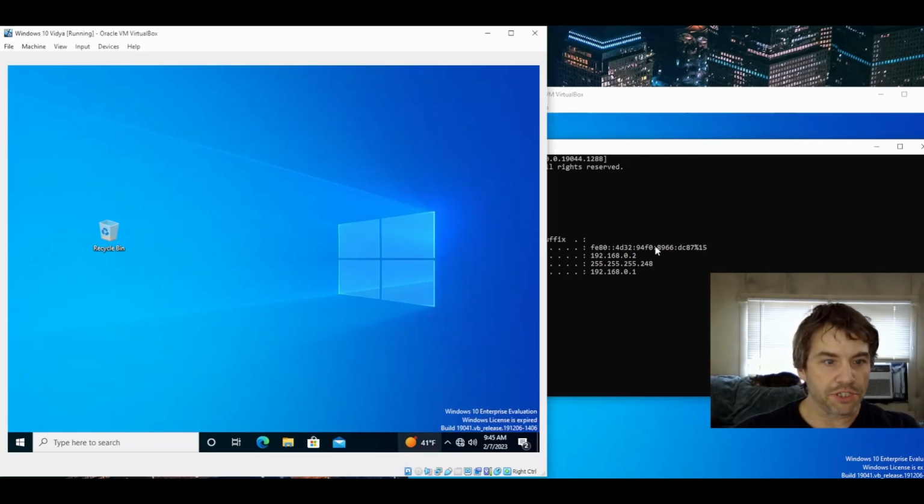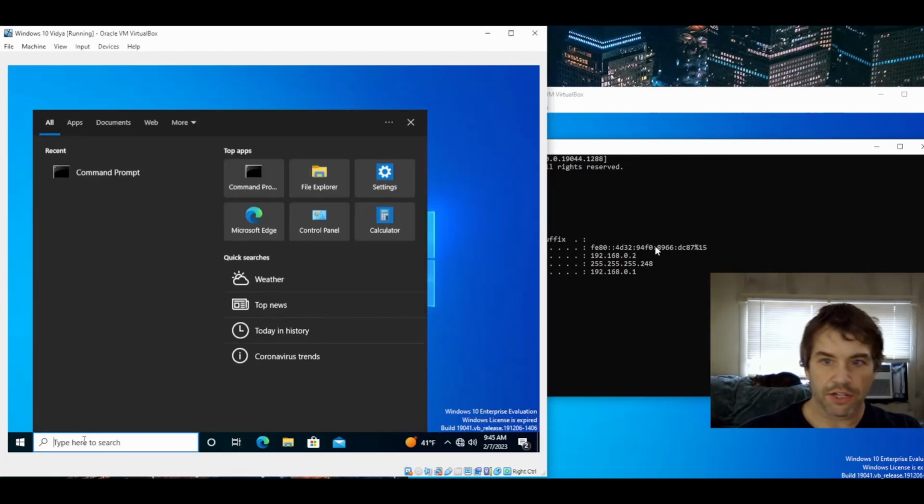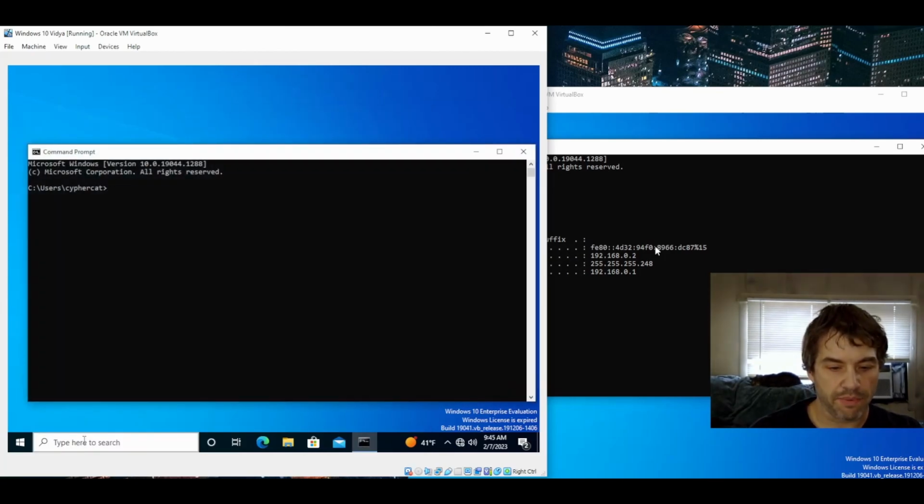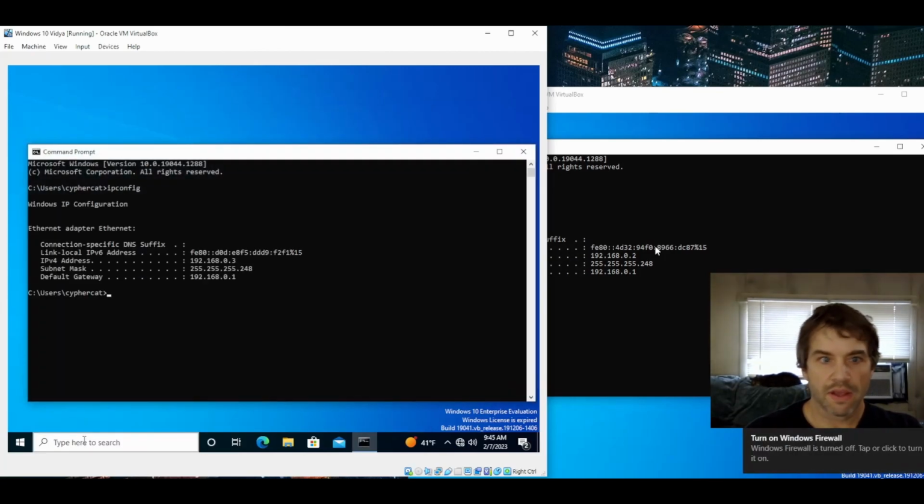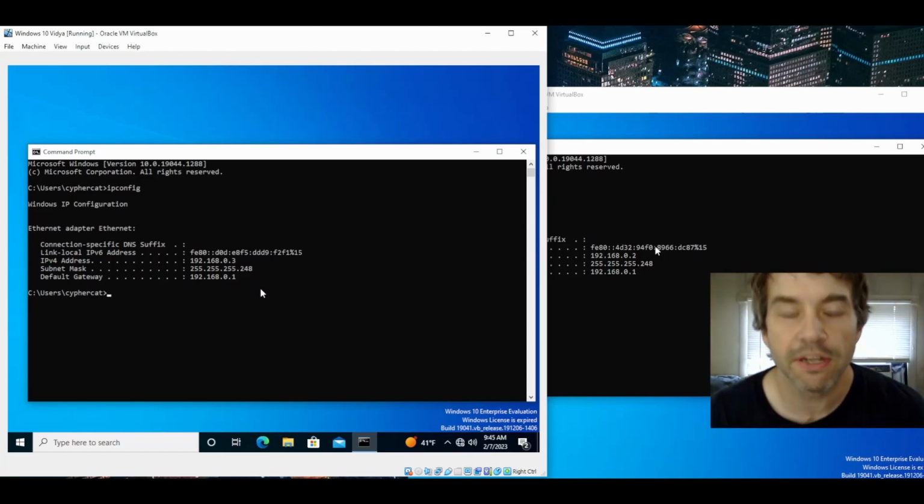29. Go over here to this machine, and it should have .3 as its IP address. And here we can see that it has that IP address. It's got the /29 subnet mask, /29 CIDR, and it's got the default gateway of the Windows 2016 machine.